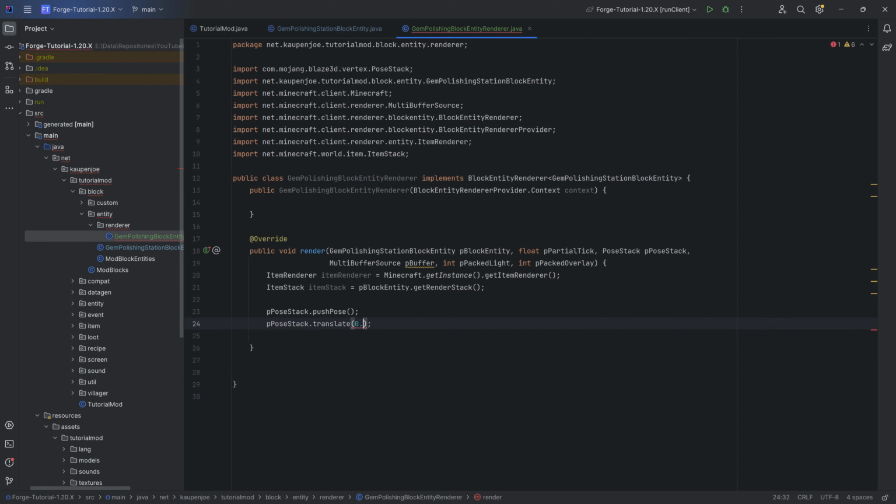First of all, we're going to translate it to 0.5, 0.75f, and 0.5f. This is just going to change the position of whatever we're rendering. Then we're going to change the scale of whatever we're rendering by calling the scale over here to 0.35, 0.35, 0.35. That's just going to scale the item down. And then here we can also manipulate the position.